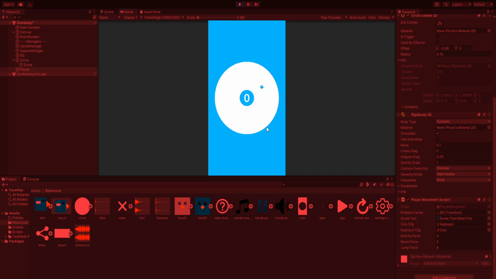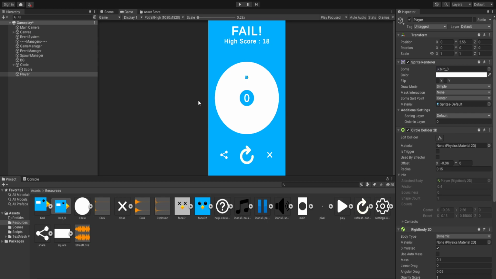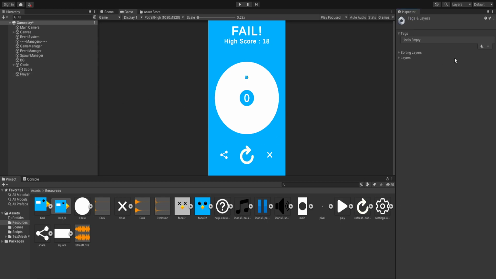Now when our player collides with an enemy, which is the obstacle, it should end the game, and when it collides with a goal, it should just update the score. So let's first create a tag, which is the goal. The next tag we are going to have is obstacle, and whenever either of them is fulfilled, we are going to update the score, and when the game ends, we also need to update the score.